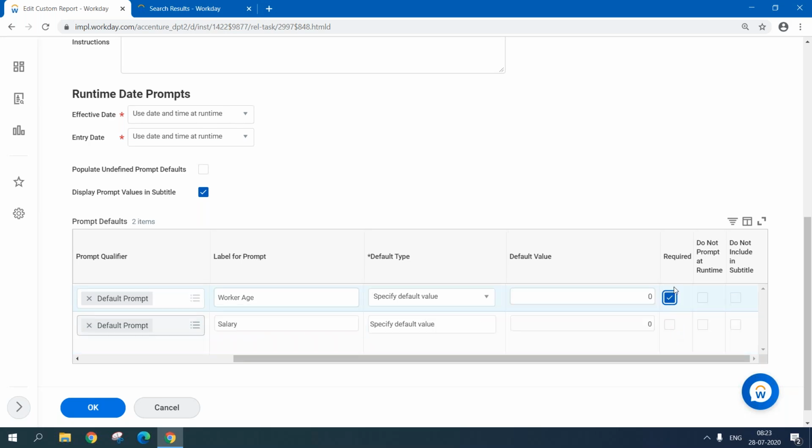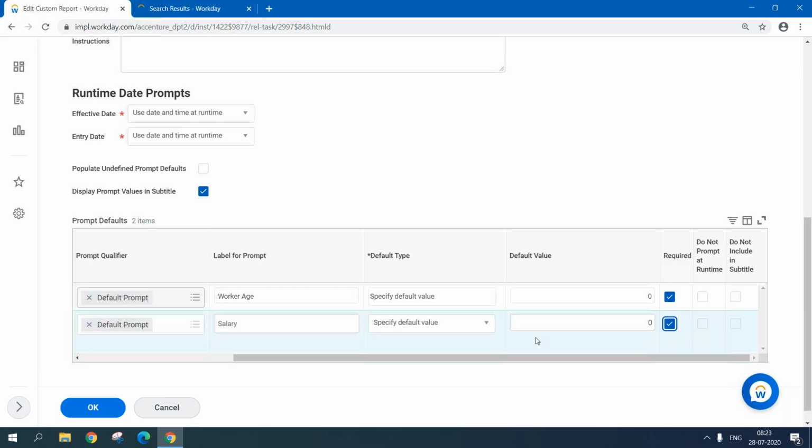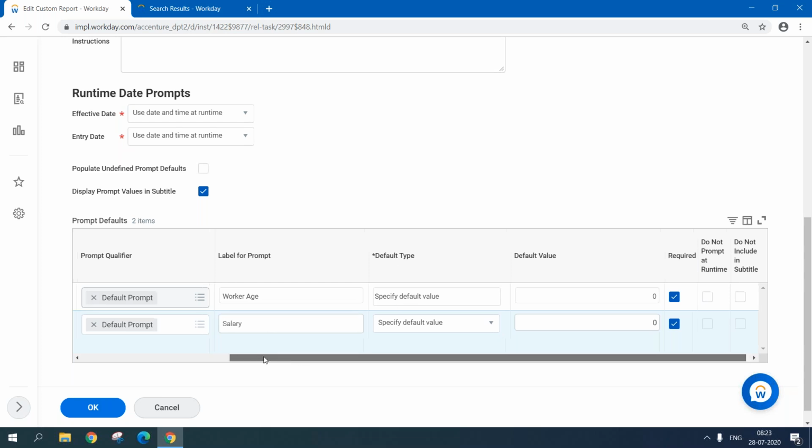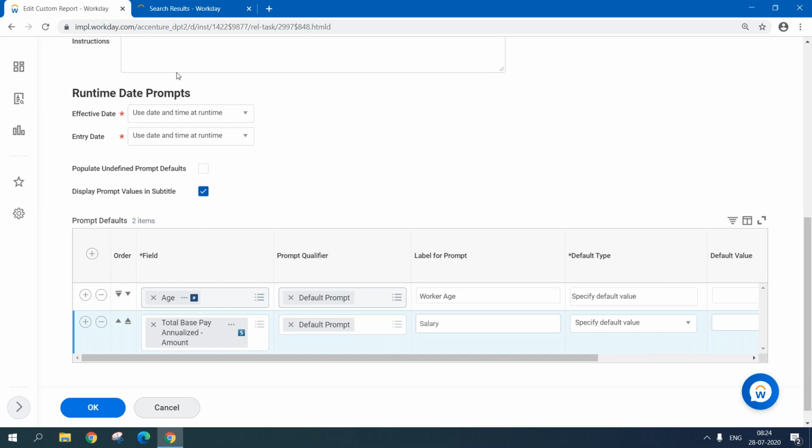If you don't want to mark it as required, it will go as per the conditions or values you have set. And do not prompt at runtime. Whenever you are running it, if you have put default values, you can ignore this one. We'll come back here in a short span. Click OK. So now what did we do? You have set up two conditions as prompts.